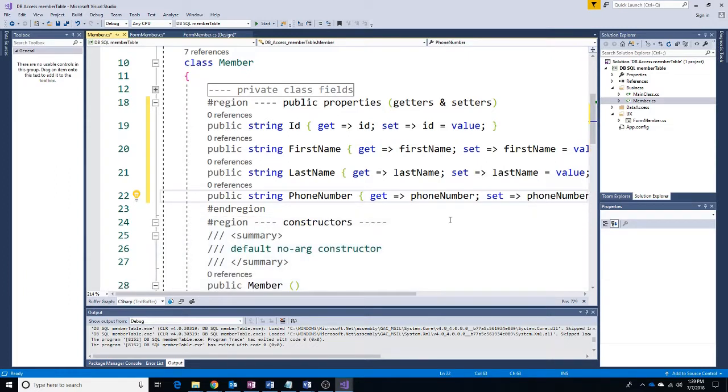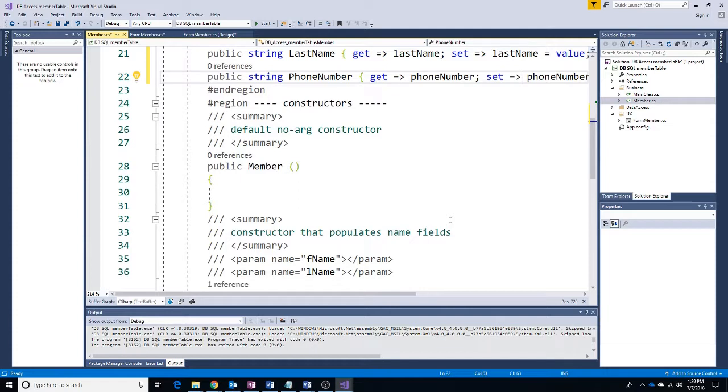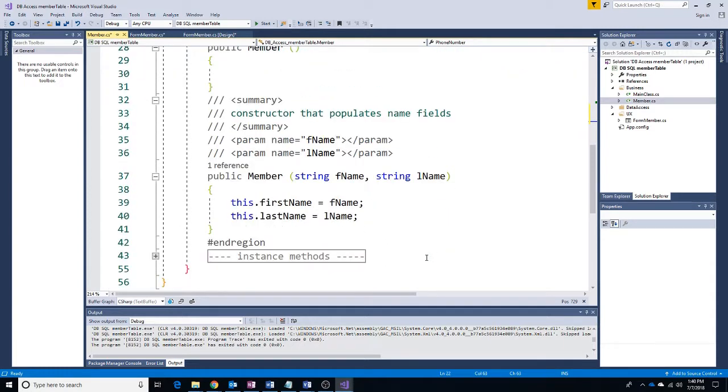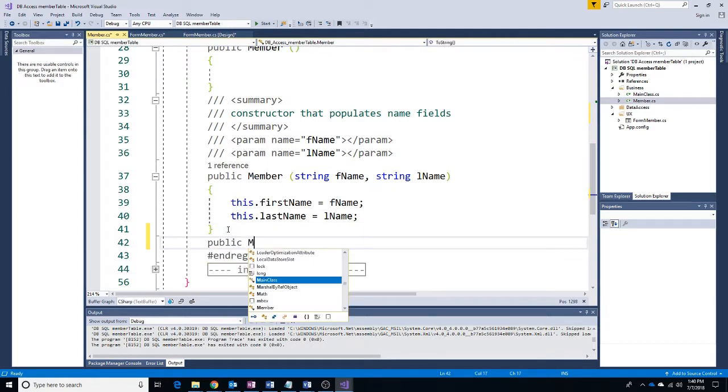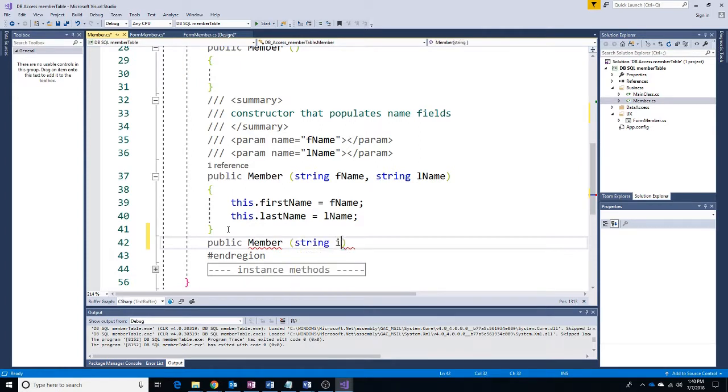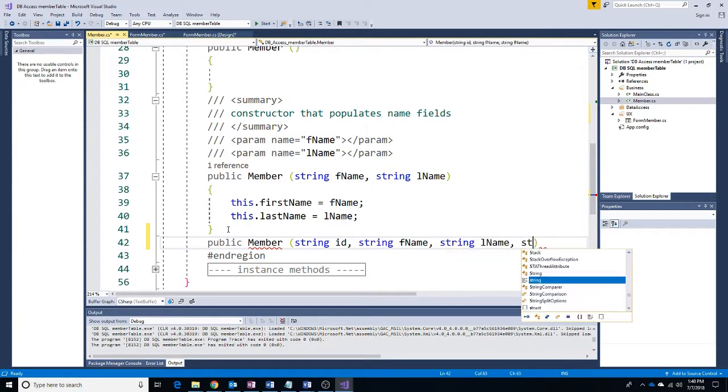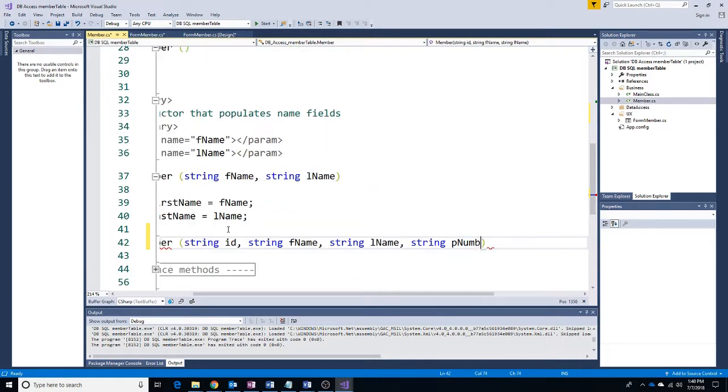The next thing I'd like to do is take a look at our constructors. And in our constructors, we created a default no-arg constructor, and then we created a constructor that just had our first name and our last name fields. Let's create a constructor now that handles all of our data fields. So this one is going to have our ID, first name, last name, and phone number.